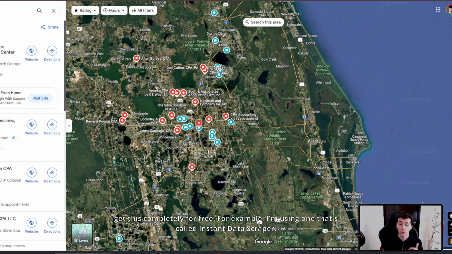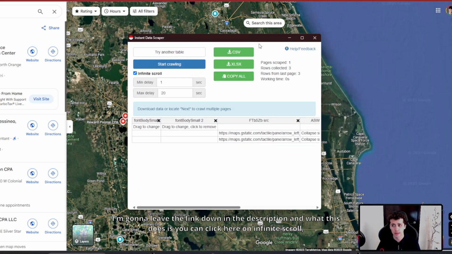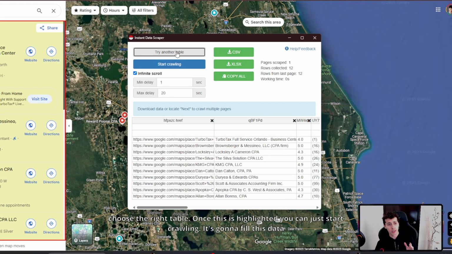Luckily, nowadays, there are a lot of extensions that can help you get this completely for free. For example, I'm using one that's called Instant Data Scraper. I'm gonna leave the link down in the description. What this does is you can click here on Infinite Scroll, choose the right table. Once this is highlighted, you can just start crawling. It's gonna fill this data, and then you can just download the file.